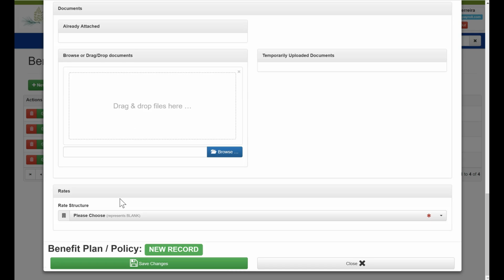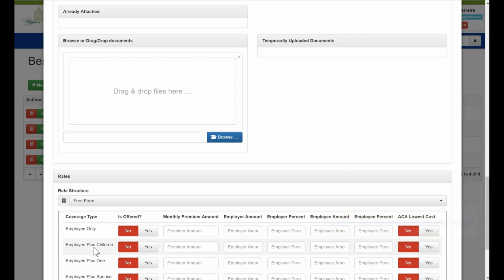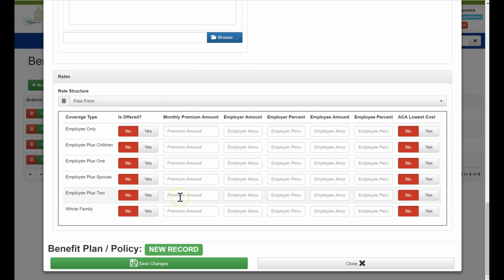And finally, rates. So under the rate structure, I have two choices, free-form or age banded. First, we'll look at free-form, and then we'll come back to age banding. When I select Freeform, I'm given a grid for coverage type and which tier is offered for this plan.